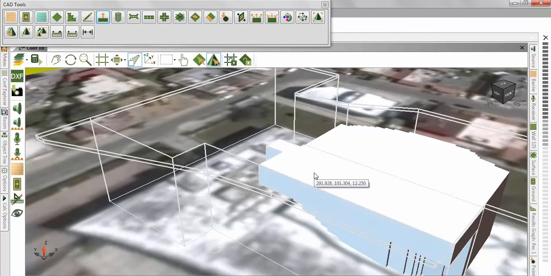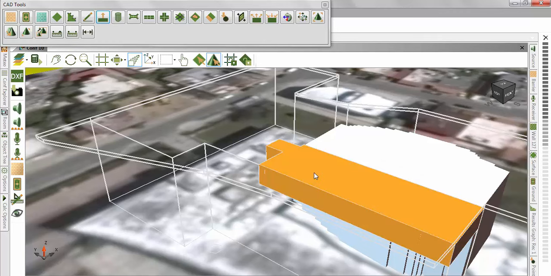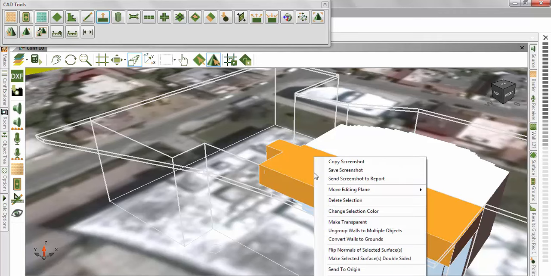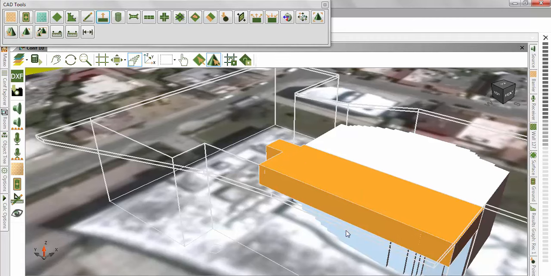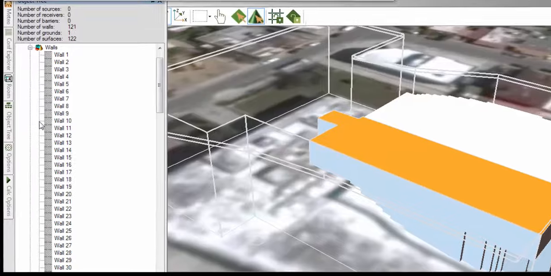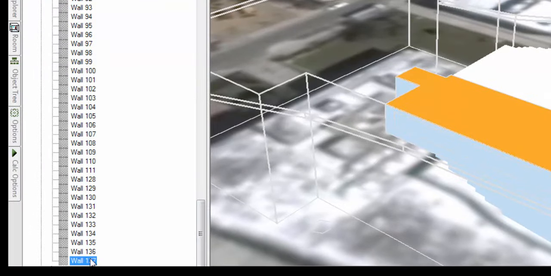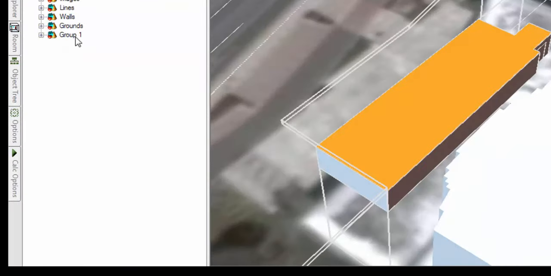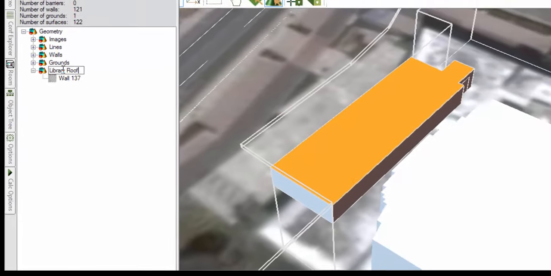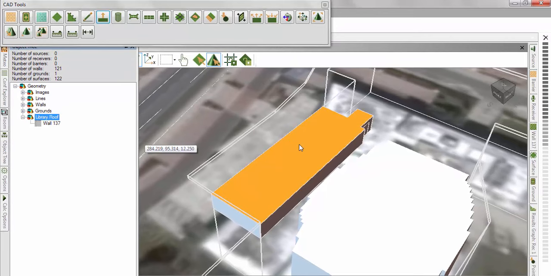When extruding, the new entity is normally grouped. So now we're going to right-click on it and ungroup the object to several walls. Let's select the roof and locate it in our object tree. This will automatically be highlighted for you. Right-click on the entity in the object tree and add it to a group and rename it Library Roof. This will help us identify our surfaces for later.